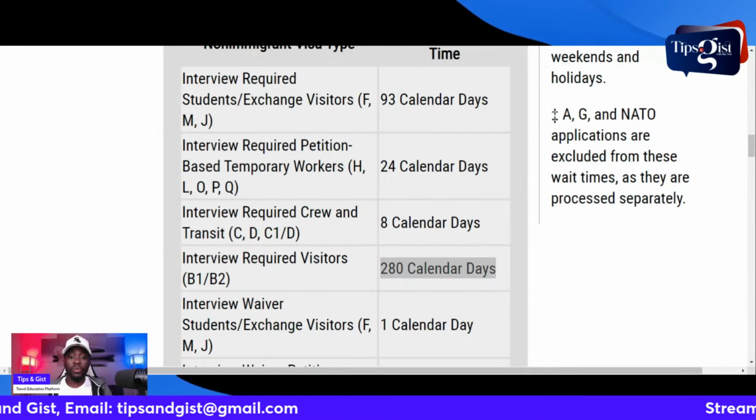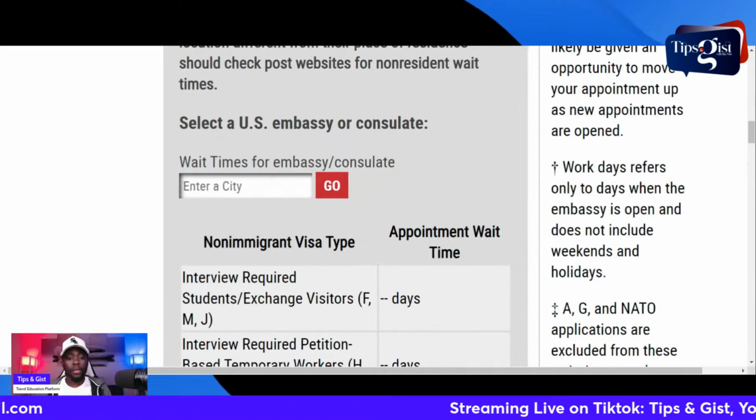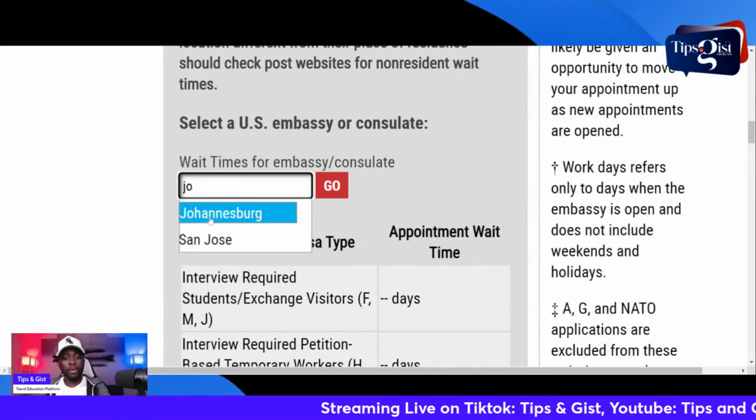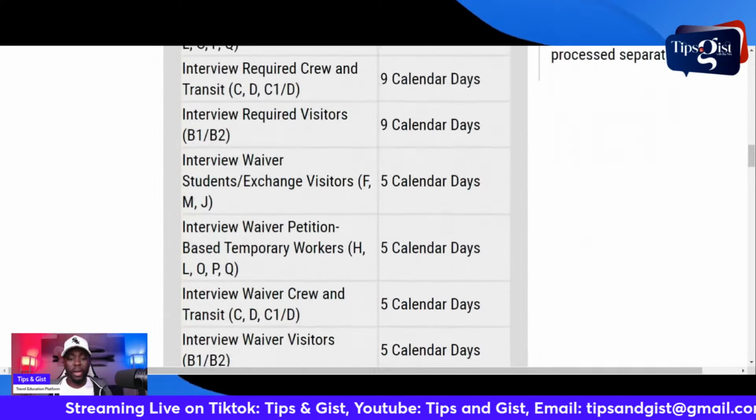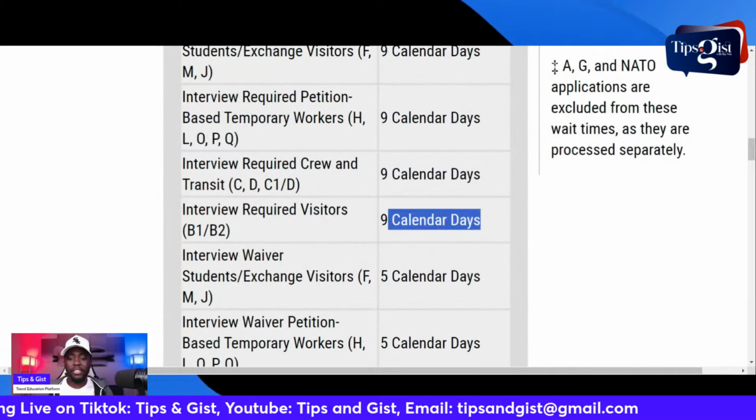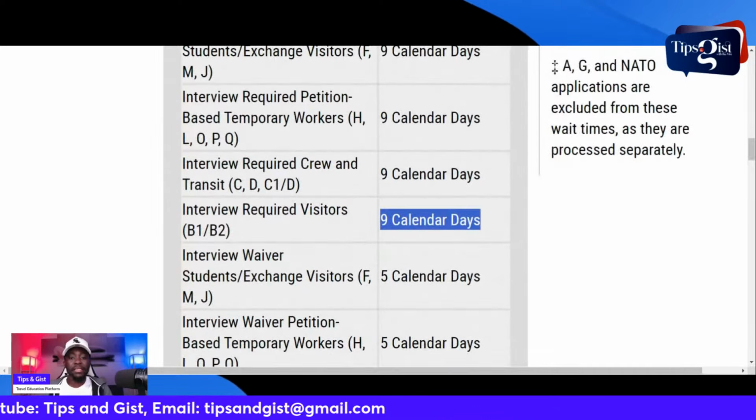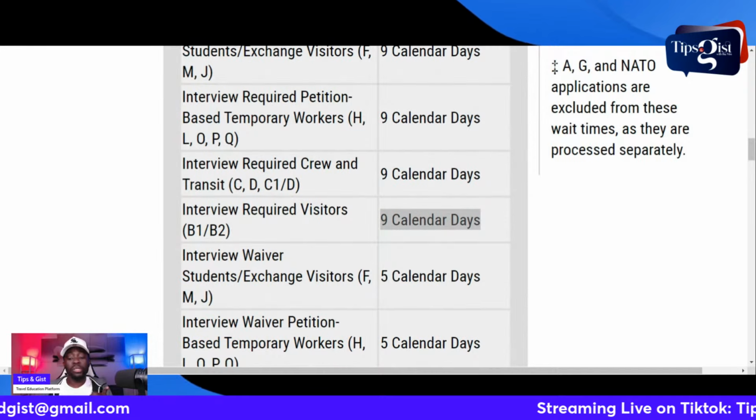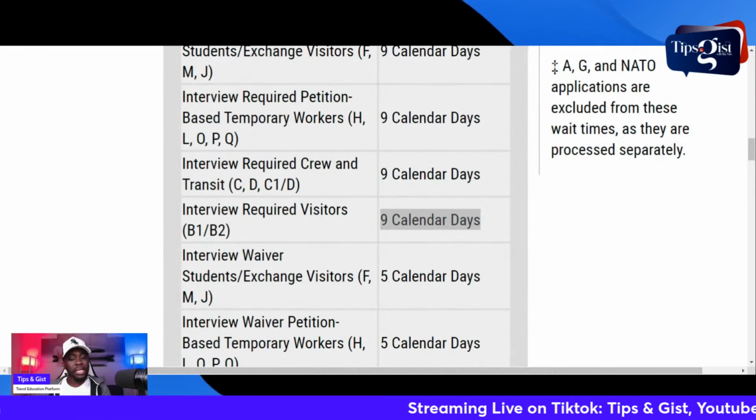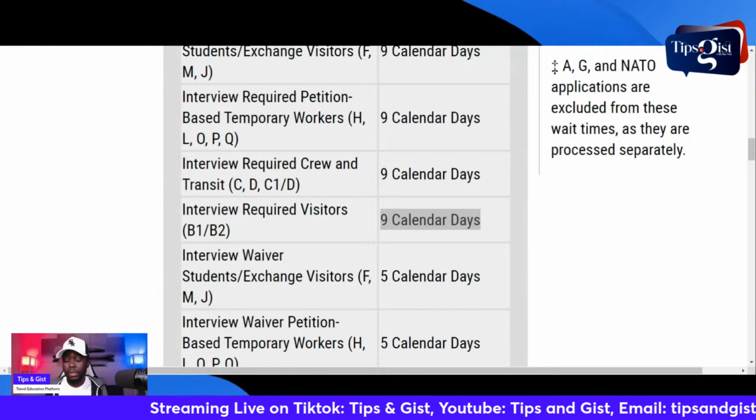So let's say you want to go to South Africa, is it Johannesburg? Yeah. So for South Africa, B1, B2 is just 9 days. Now Ghana is visa free to South Africa. So if you have money to travel to South Africa for a conference, they say you get an appointment within 9 days. So you can just book a January conference now.